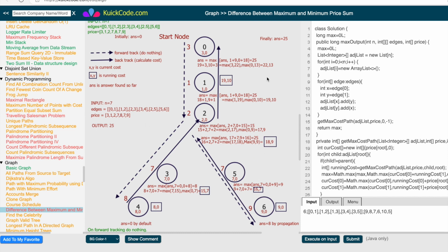Now let's see the calculation in detail. Any node can be the starting node. Let's start from here. So I make one DFS call, starting here. The dotted line is forward tracking and the solid line is backtracking. On the dotted line, we will do nothing. On backtracking, we will calculate the cost. So in the recursive call, from here we call this, do nothing, call this, do nothing, call this, do nothing, call this, do nothing, and then it has no child.